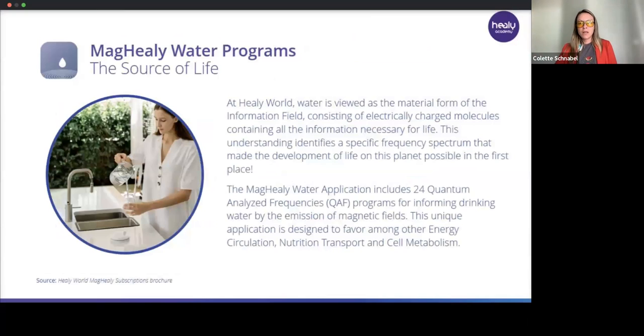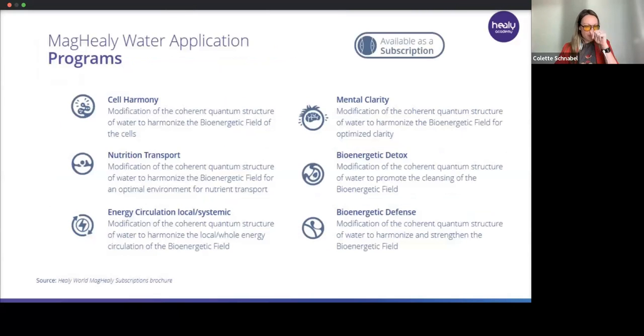So our water. HealyWorld water is viewed as the material form of the information field, consisting of electrically charged molecules containing all the information necessary in life. This understanding identifies the specific frequency spectrum that has made the development of life on this planet possible in the first place. We have over 25 QAF programs for informing drinking water by the emission of magnetic fields. This unique application is designed to favor energy circulation, nutrition transport, and cell metabolism. Some of their favorite programs that they've suggested: cell harmony, nutrition transport, energy circulation, mental clarity, bioenergetic detox, and bioenergetic defense.